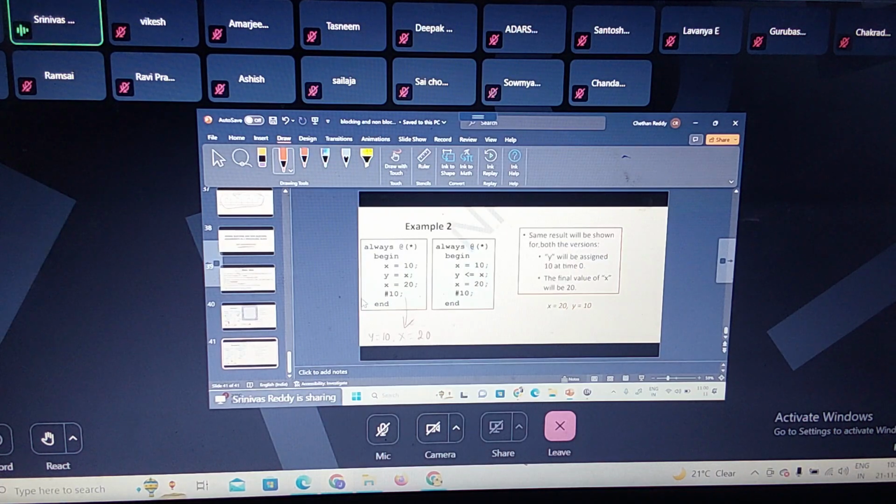Now coming to this. This is an example of mixed blocking and non-blocking. What is the output of this? First X is equal to 10. Again, first this will be executed at time t is equal to 0. This also is executed at time t is equal to 0. But X gets the value of 20. Now what is the value of Y? Y will get the value of 10. So the interpretation of X and Y values is not straightforward in this case.